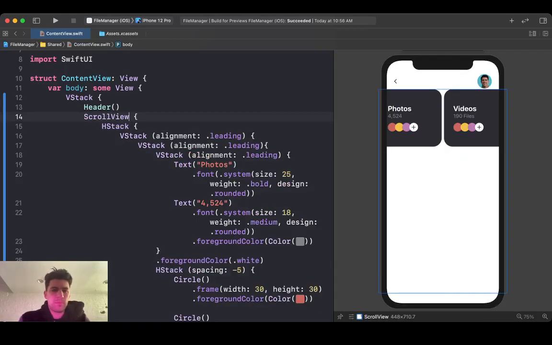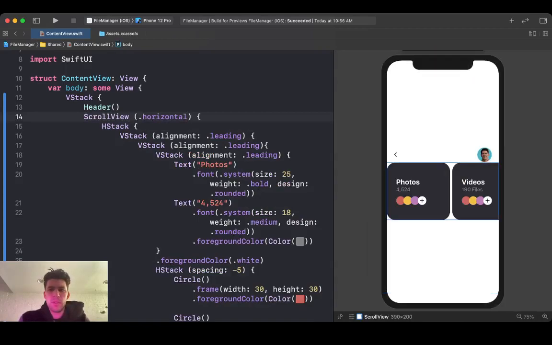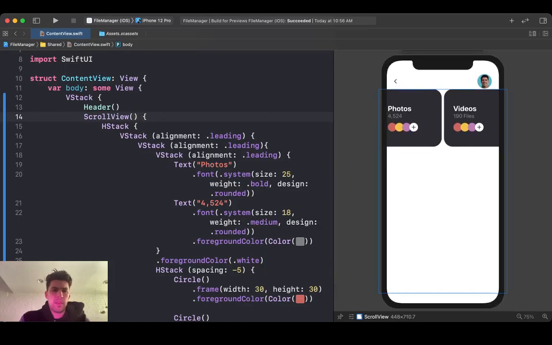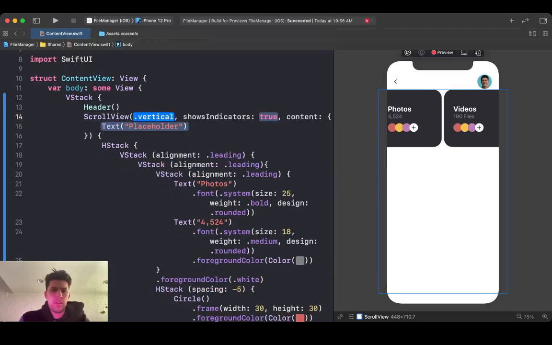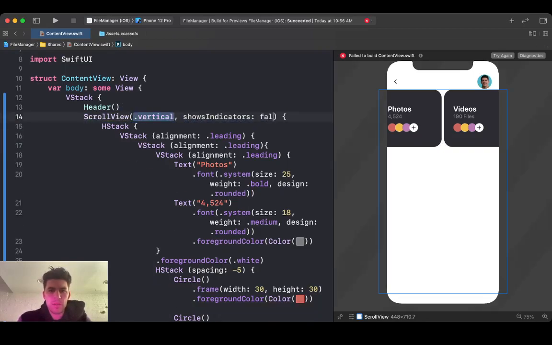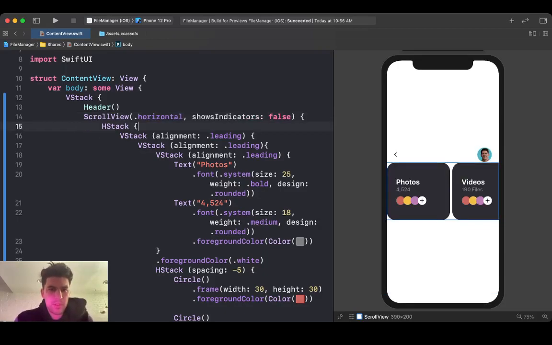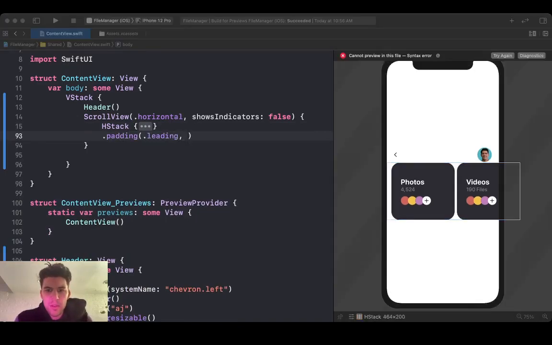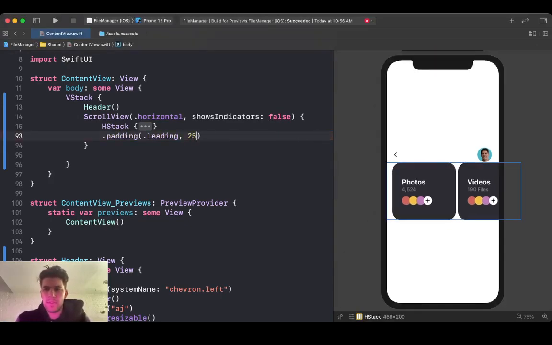a scroll view. And it's going to be dot horizontal, and I'm going to take this out. I'm going to do indicator, shows indicator, and the scroll view is going to get rid of this stuff. False, and it's going to be horizontal. All right, and then let's come in here, let's fold this, do a padding of dot leading of, what are we doing? It's looking about 25, let's make it 25, let's make it 20.